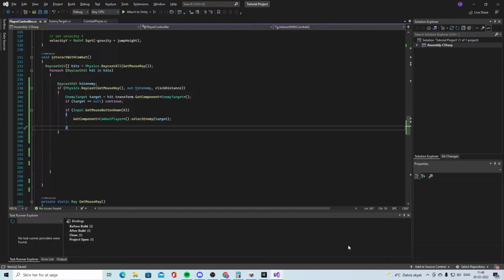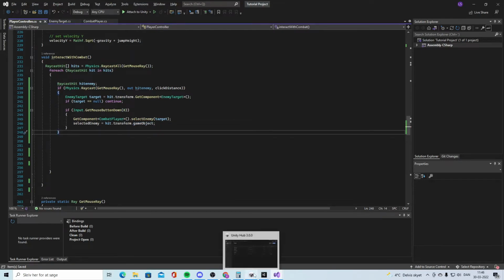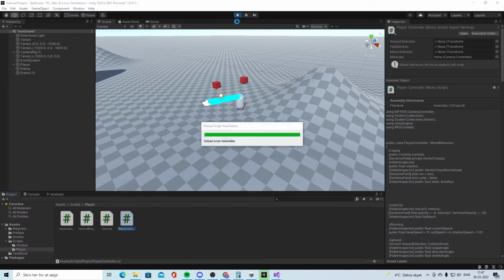If we do this, we already have the part where the clicking distance worked. So we need to see if we have selected the enemy. So we say selected enemy equal to hit.transform.gameObject like this. So if we go back to the game, we'll compile.